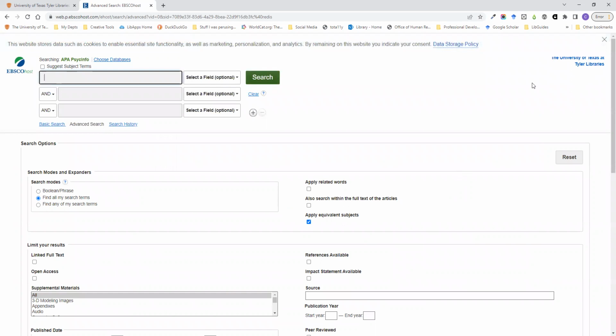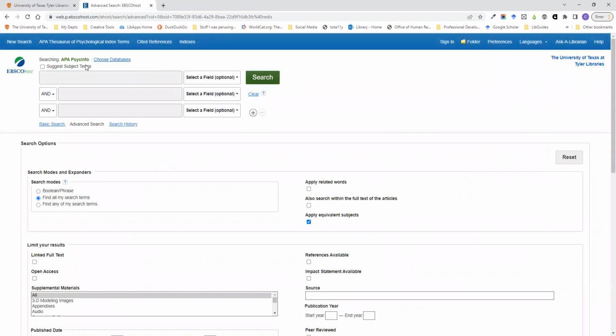You'll notice on the interface here that this is one of our EBSCO databases. You may recognize that logo if you've used some of their other databases. These have a lot of ways that you can manipulate your searches and find things that you're looking for, and some other cool things that I'll show you here in a minute.